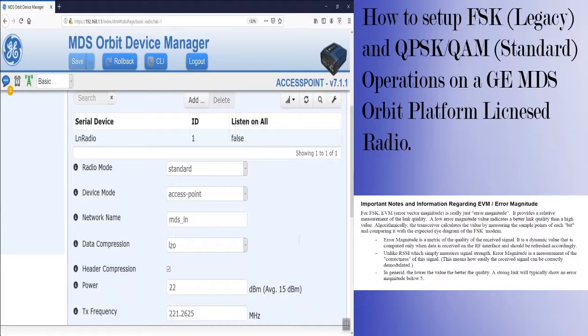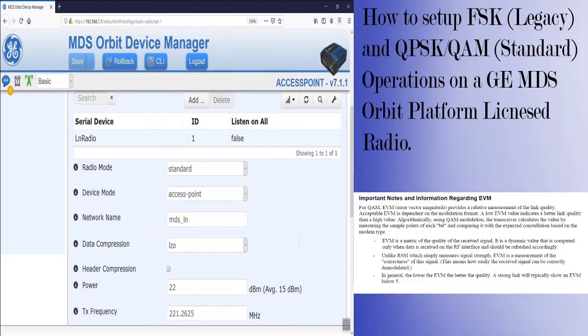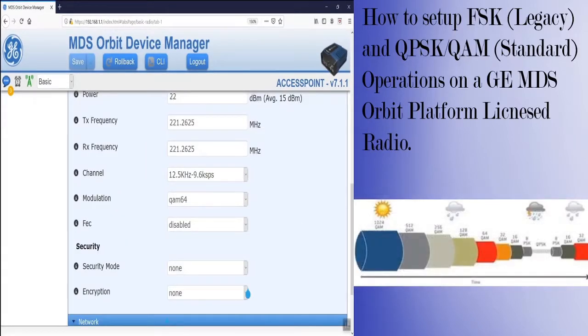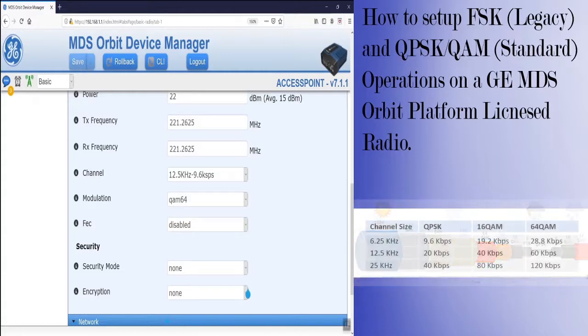So in this scenario, we're running the access point, so we've got that set up. We're using the default network name, which GE has already given us. By default, data compression is enabled, header compression is enabled, power. This unit supports up to 10 watts. Now that is not a constant 10 watts, but in bursts.